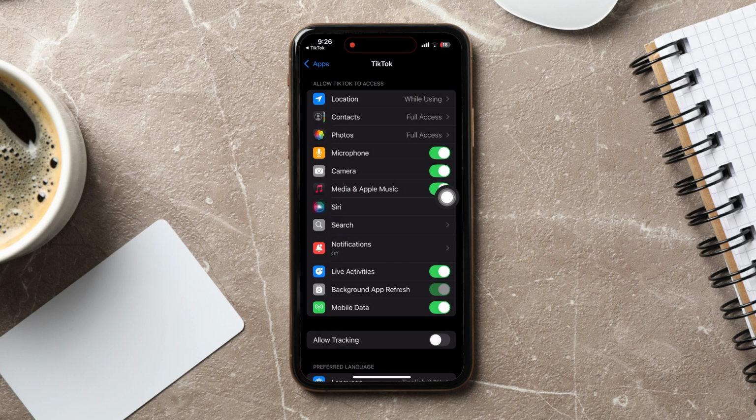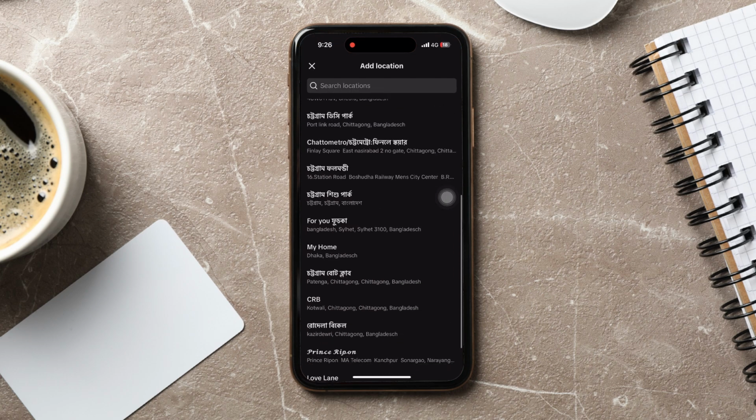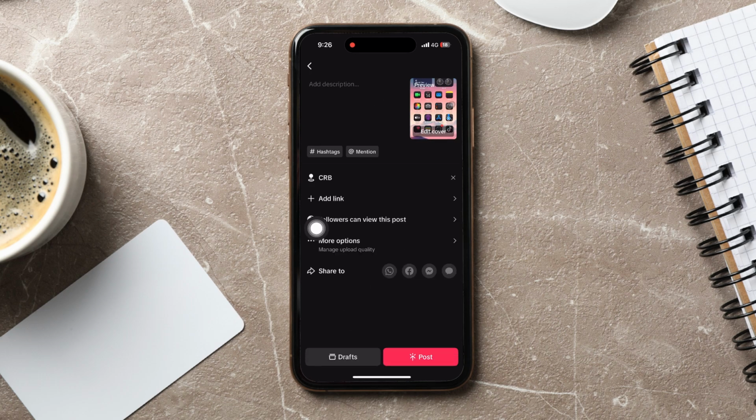Then, go back to the previous TikTok page. Now, choose the location from here to add to your post. Here, you can add a caption and also manage other settings before posting. Following these steps, you can easily change location on TikTok video.